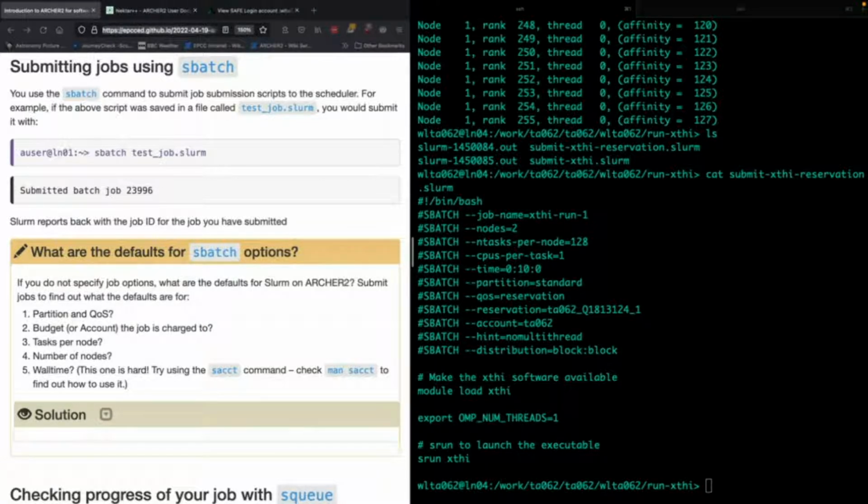Julian's also mentioned a really good point there. Julian said that xthi is a super useful program for testing out how tasks are placed on ARCHER2 nodes. This can be very helpful if you're wanting to run multiple subjobs on a single ARCHER2 node. So what Julian said is really correct. If you want, you can go down a rabbit hole of creating interesting ways, I'll put it, of setting up subjobs and tasks across one or more nodes.